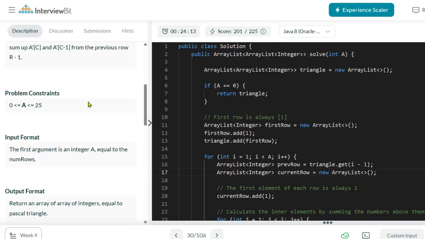This is good to know. If you see this problem in an interview and it's not specified, then you would want to ask, can I assume that A will be greater than 0? And in this case, the answer would be no, you can't. So that's an edge case. We can handle it separately.